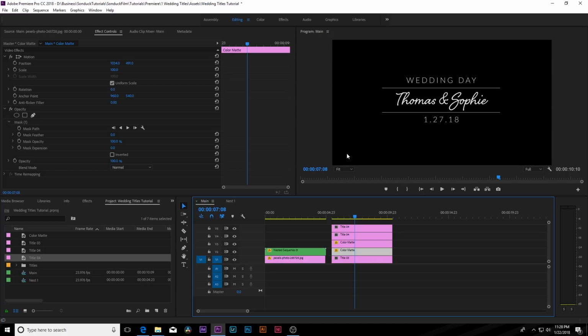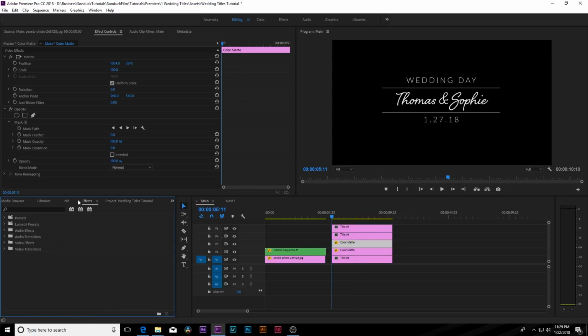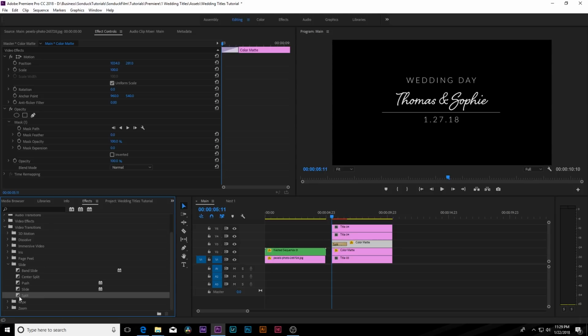So what we can do is I want to start from the beginning to the end. So I want to animate these lines in first. What we're going to do is go to our effects window, go to video transitions, go to slide, and grab split, and we're going to apply this to both of the color mats, which are the straight lines. And we play through this.